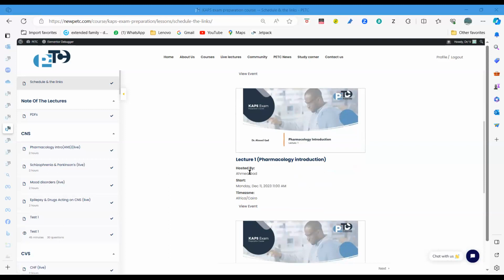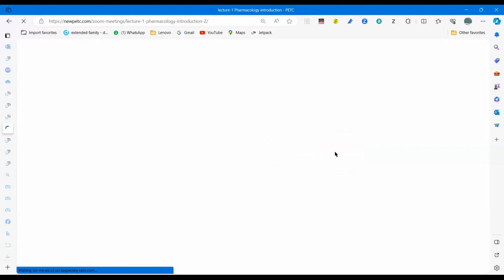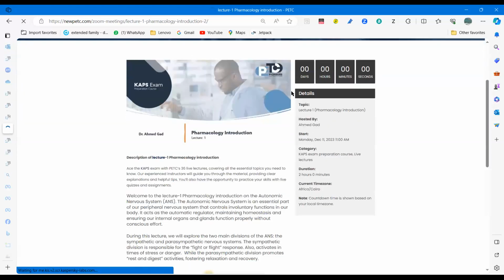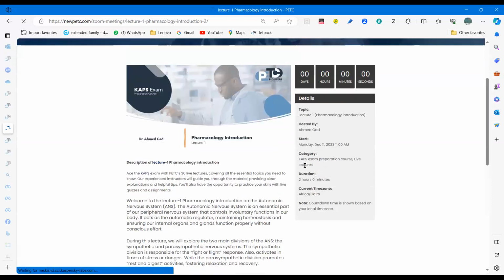And how can you get the link? Just click on it or view event like this. It will direct you to the page of the link. Yes, this one. You'll find the time here. And the link will appear here in this part.